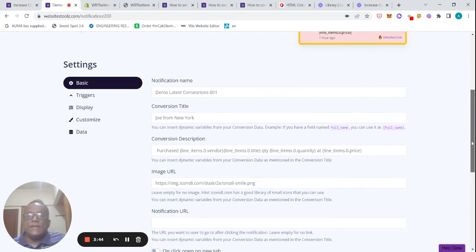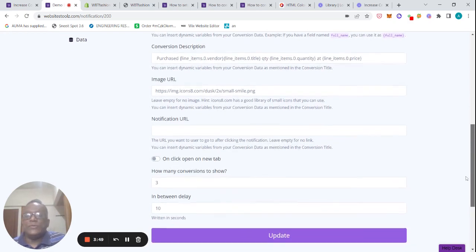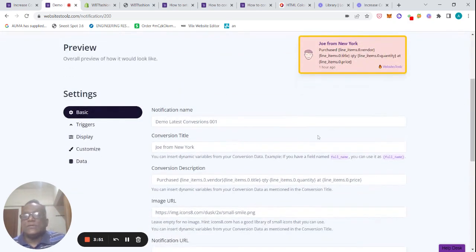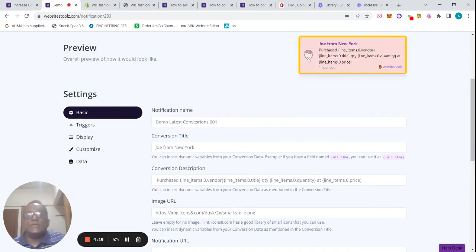First, let's quickly go through these few steps here. You have the settings page under the notification where you have the notification name. This is the name that you will give it so that you quickly know what this notification is. The conversion title is what you see here right on top in the purple. And then the conversion description is what you see here in black. We'll go into that a little bit later. The image URL is this image here.